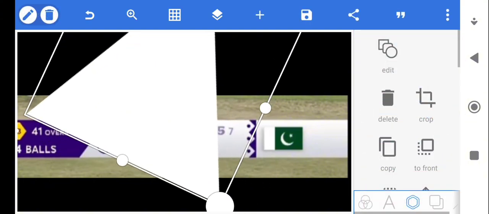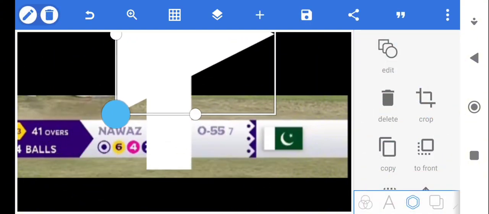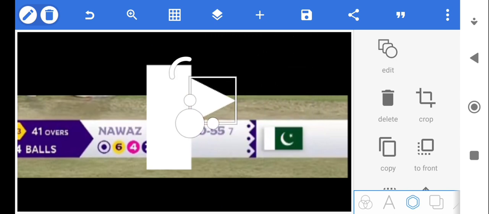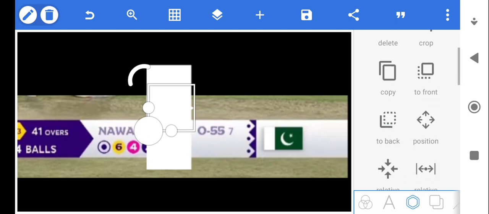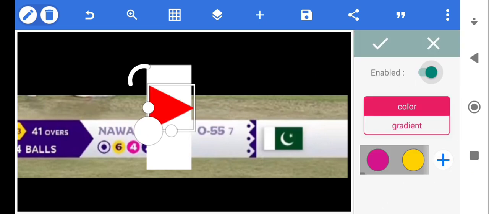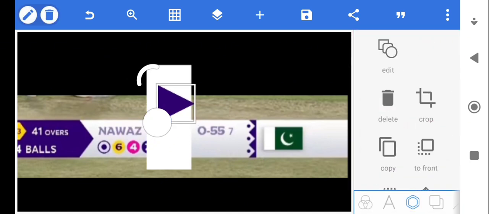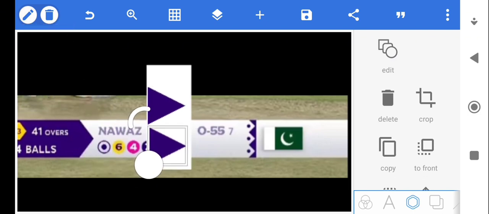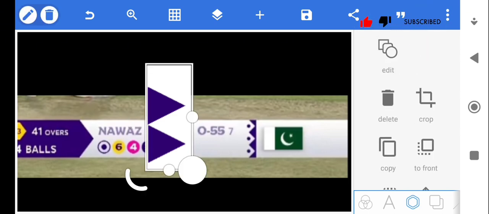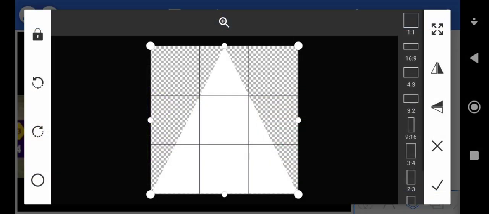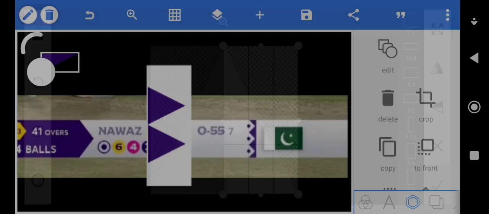Add triangle. Select its color. Copy it and add it again. Crop it and add in both sides.